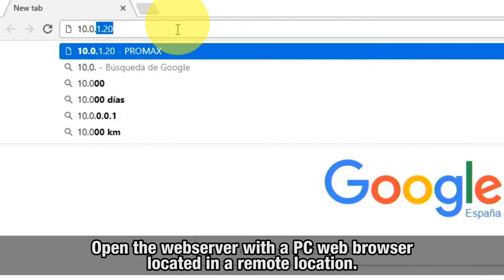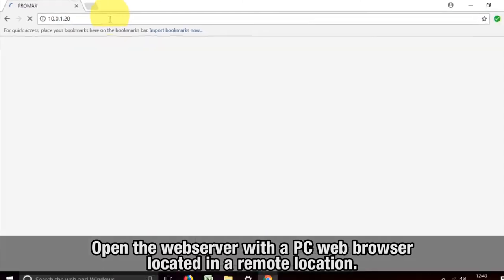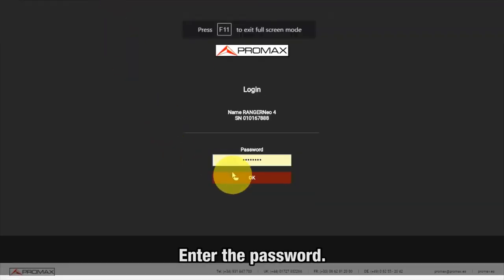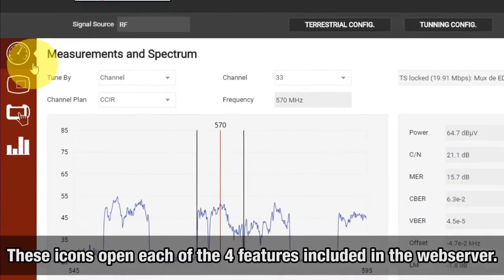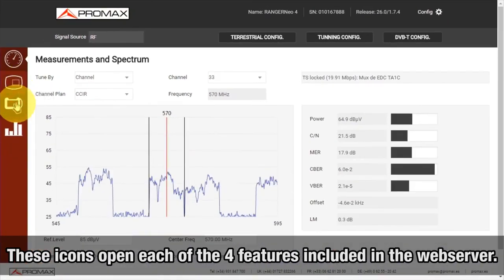We will open the web server with a standard PC web browser located in a remote location. The web server will ask for a password for security reasons. Once we are in, we can see in the left section 4 icons assigned to each of the 4 features included in the web server.